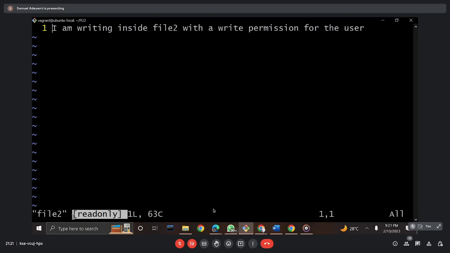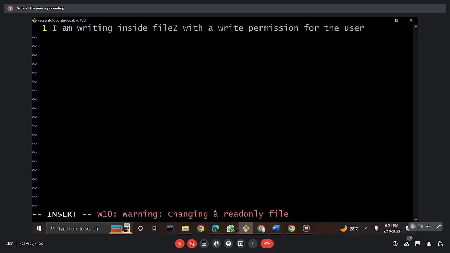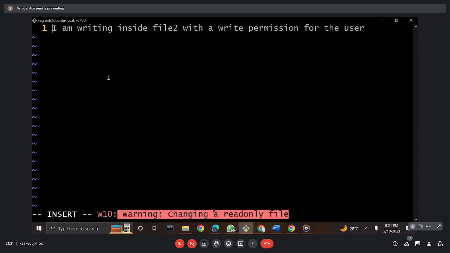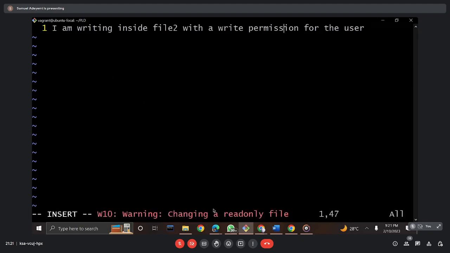But let me try. I'm pressing my insert key now. Warning, changing a read-only file. Okay, let me start typing. Let's see what will happen. Will I be able to save and exit?